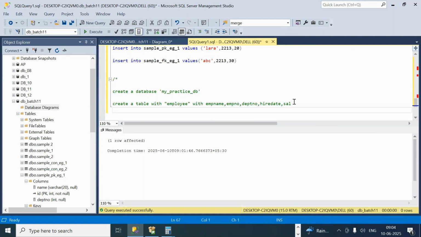And one more thing, create one more table. Create a table with the name department, like this only you need to create. So with what columns? With department number and location. Okay, enough. Location, and with these two columns is enough.